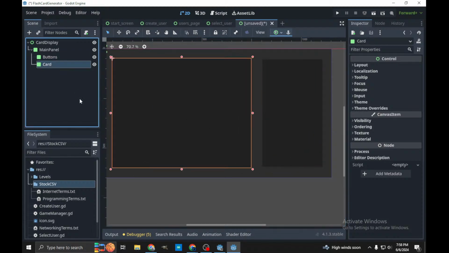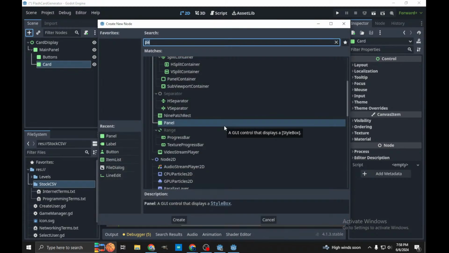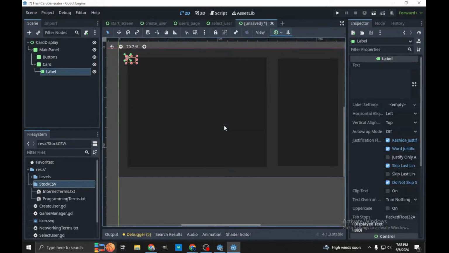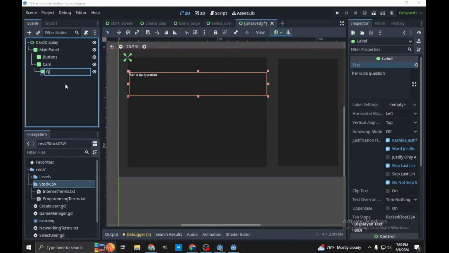And you know what, for now, I think what I'm going to do is just add text here. Just throw in a label. Here is the question. And this will be question. Or I guess term. Term. Yeah, because these are more definitions to start with, and then I'll add questions later.